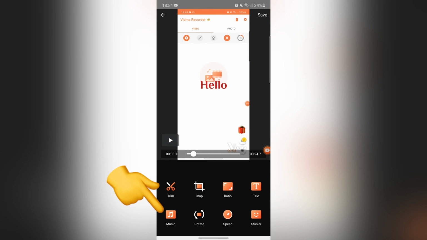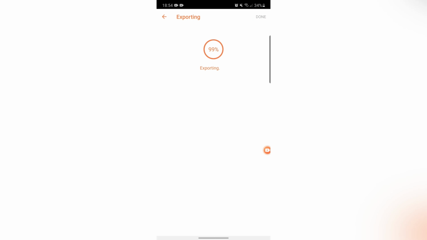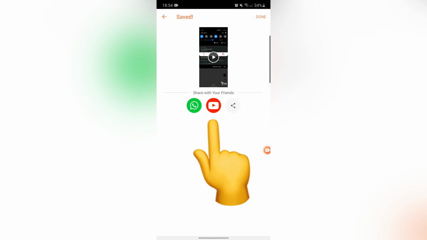Also, you can put music on your video. Finally, select Save. Also, you have option to share your video with your friend.